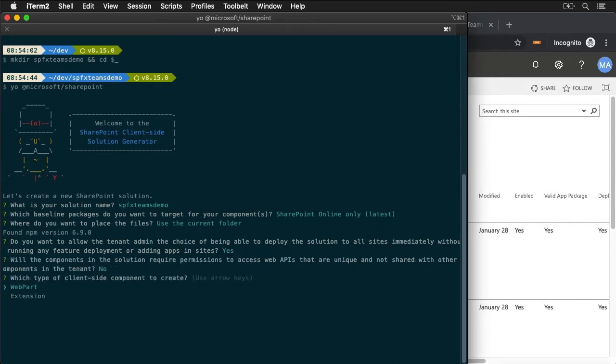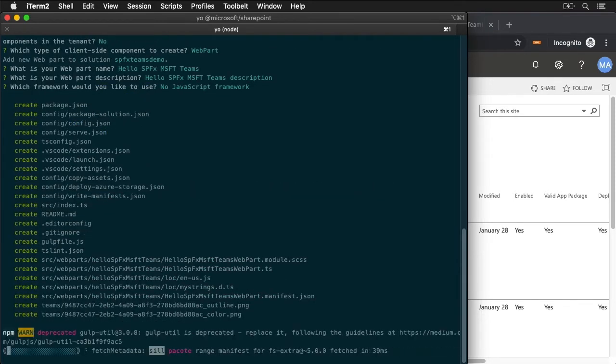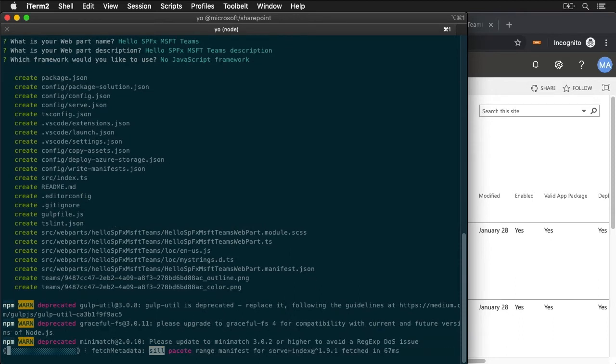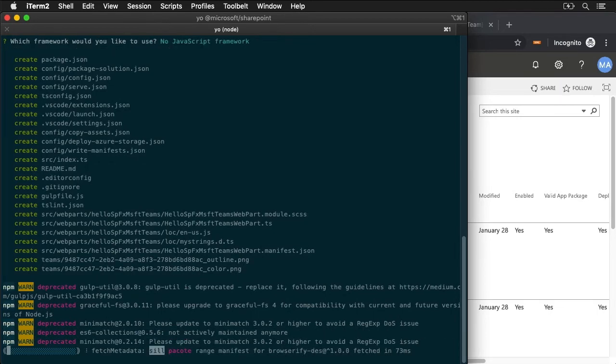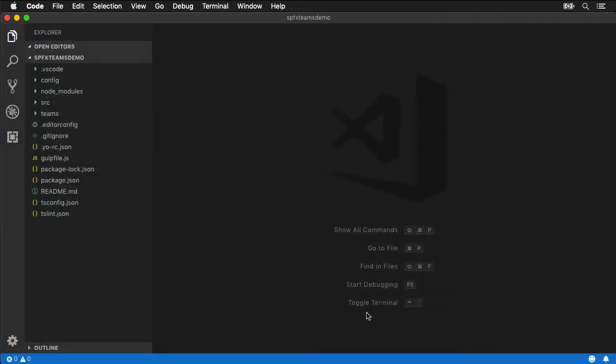Then I'm going to choose most of the default options here, just saying we're going to create a web part. We'll call this Hello, SPFX, and Teams. Then we're just going to choose no JavaScript framework. Now I'm going to let the NPM package manager download all the dependencies, and through the magic of video editing, we're going to skip ahead so you don't have to wait for all this. All right, now we've created our project, so let's take a look and see what we have.